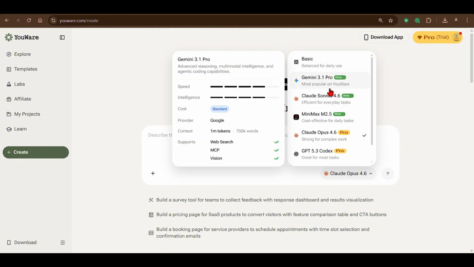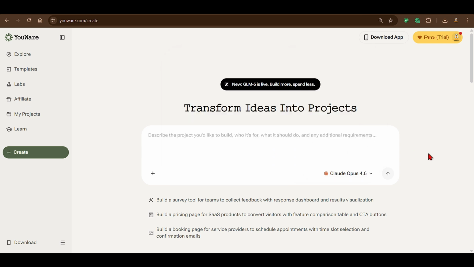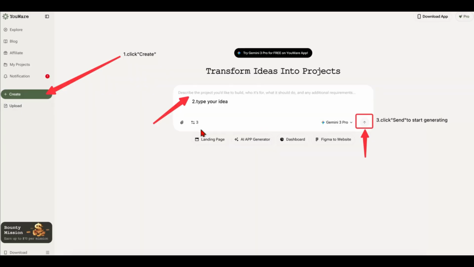So you have all these models that you can choose from, but these models are not the magic. The magic is inside of Youware that lay a perfect plan to integrate everything and design for you. Well, let's talk about the different features that you'll get with Youware.